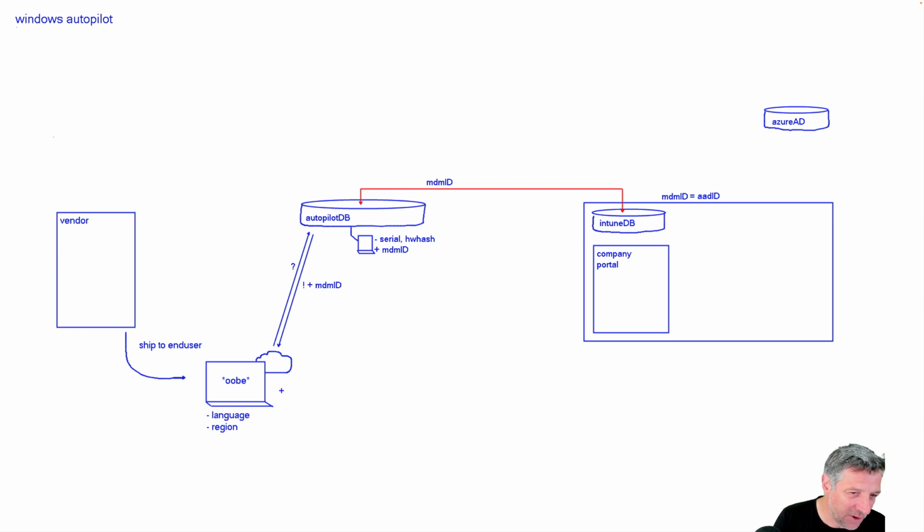From that point on, the UBI mode of Windows will connect to the company portal that is part of that MDM ID, and it will then start the enrollment process. The big question is, how do we get information about this device into that Autopilot database?